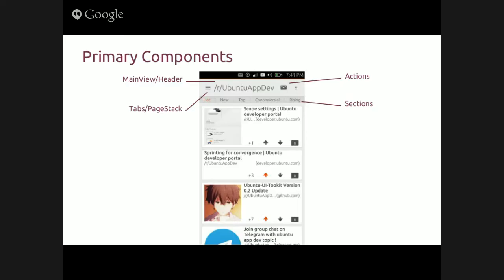There are some main components in an app that you'll notice. If you look at one of our Ubuntu phones that we've got at our table out there, you'll notice they all share the same primary features. They're all going to have this header area at the top that comes from the main view component that you use. That's going to give you the page title. If you use tabs or a page stack for navigation, you're going to get an icon here at the left automatically for you on that. And then any actions that you add on there, it's going to come up with icons on the right.